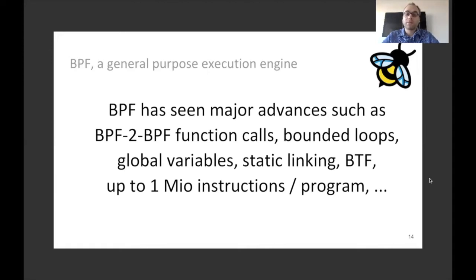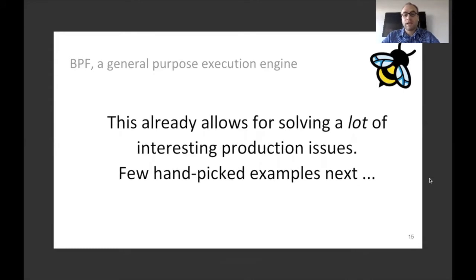There are global variables. There's static linking. We have something that's called BTF, BPF Type Format, which is a data format where you can describe, for example, structures or functions, and that's heavily used. And there are over 1 million BPF instructions that you can execute per program. And that really allows for solving a lot of interesting production use cases already.